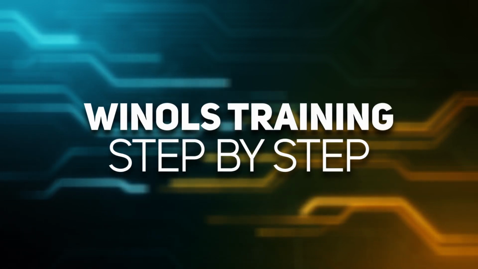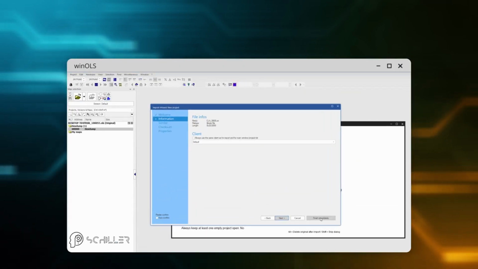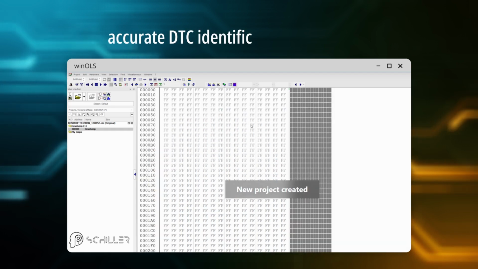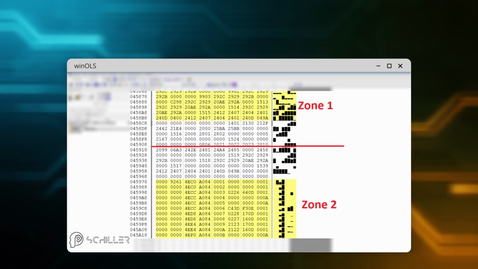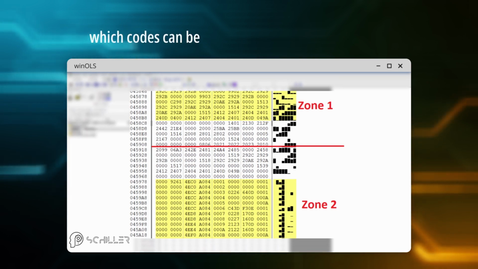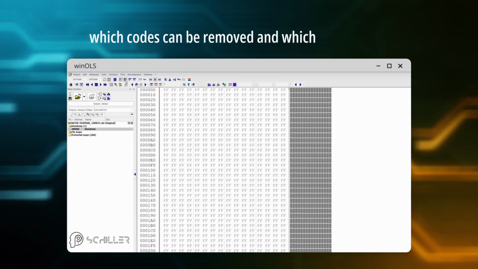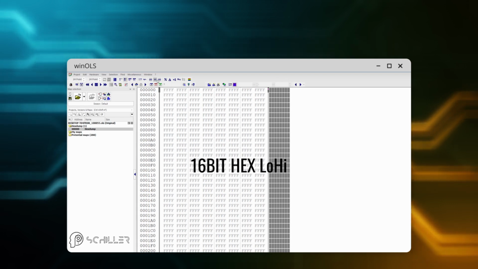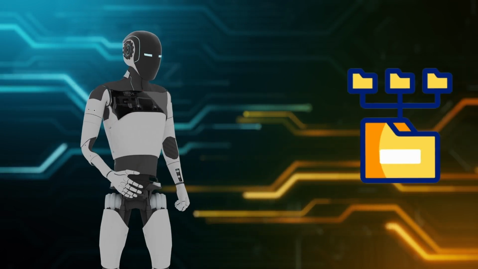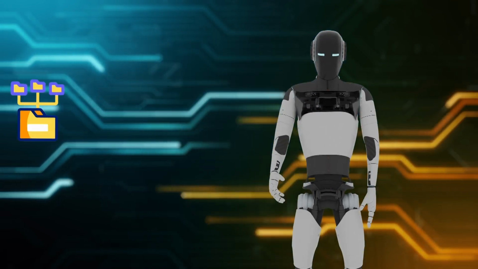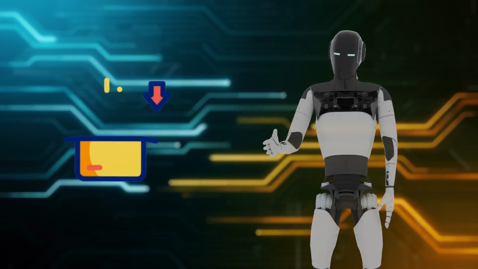Professional tools: step-by-step WinOLS training for accurate DTC identification and removal. Safety first approach: learn which codes can be removed and which must remain for safety and compliance. Lifetime updates: all future course updates and new ECU examples are included with the full package.